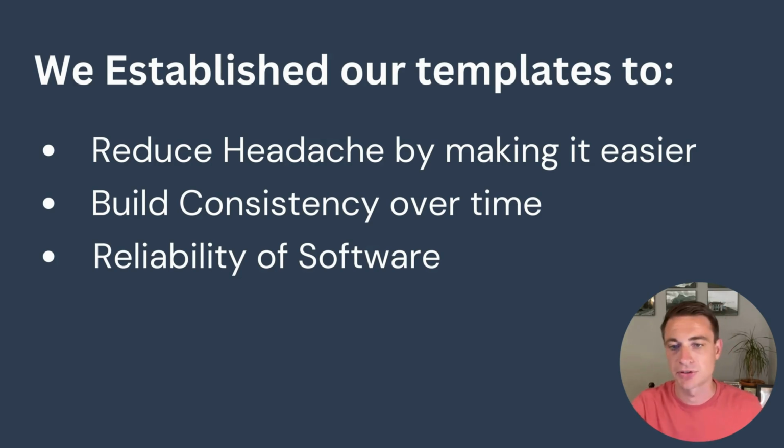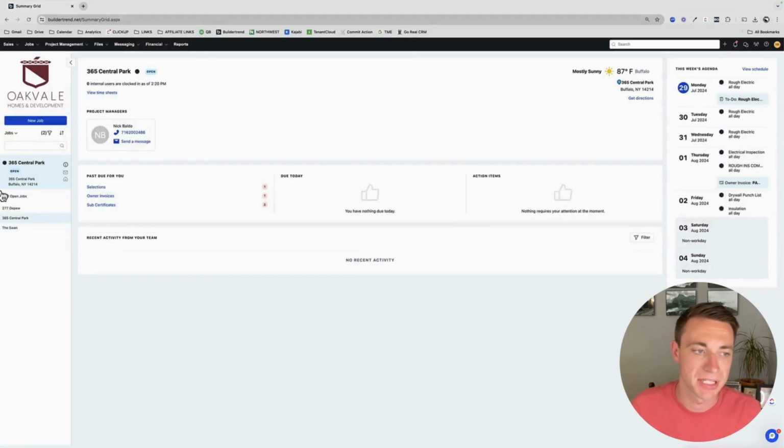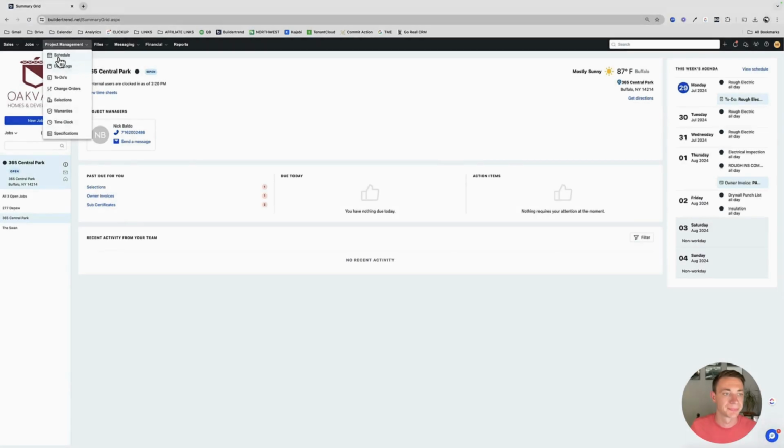So let's get into Buildertrend. I want to show you what we're talking about with templates. Now we're going to use this Central Park job here, and we have this schedule that we've been playing with.